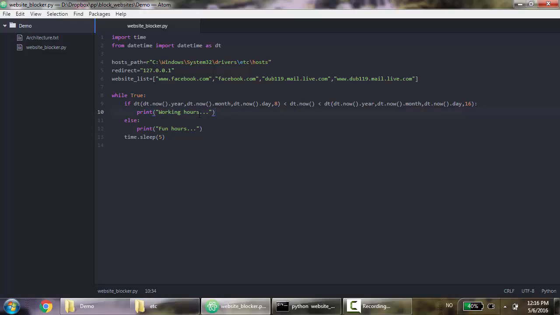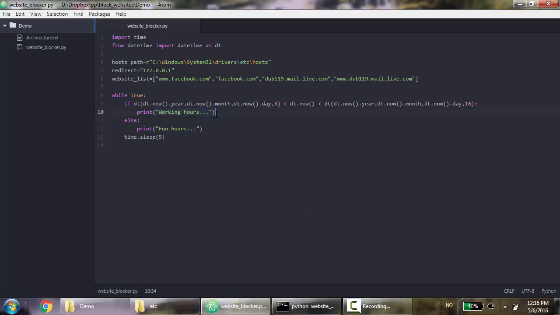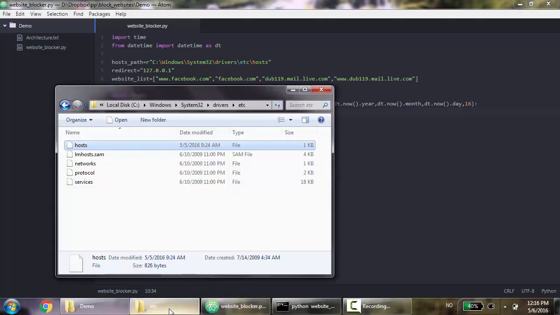Now we'll go ahead and add some lines here. So I'm thinking of keeping these print statements, but also adding more lines here which correspond to file handling methods, which will access this hosts file and modify it depending on the time.